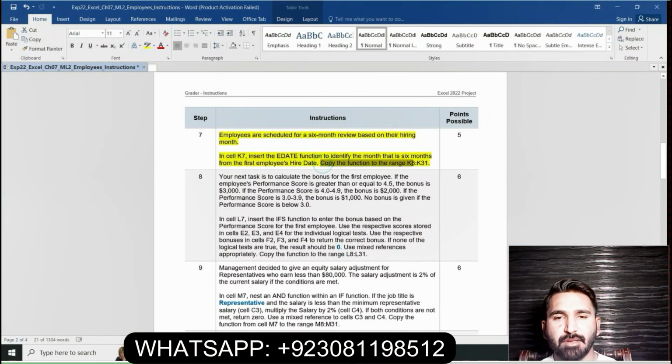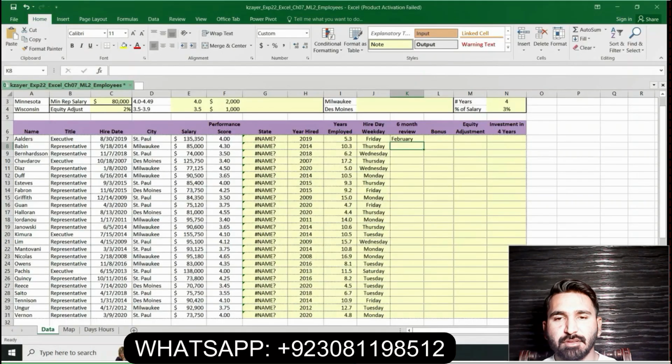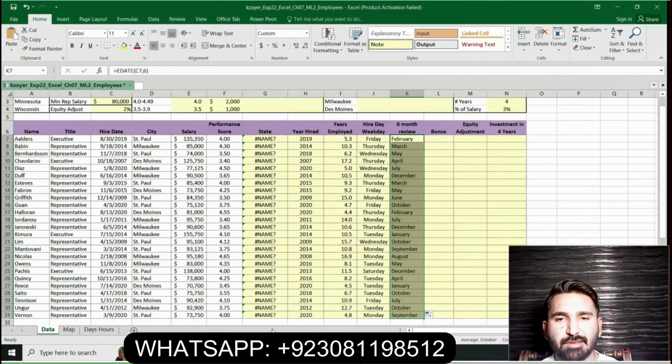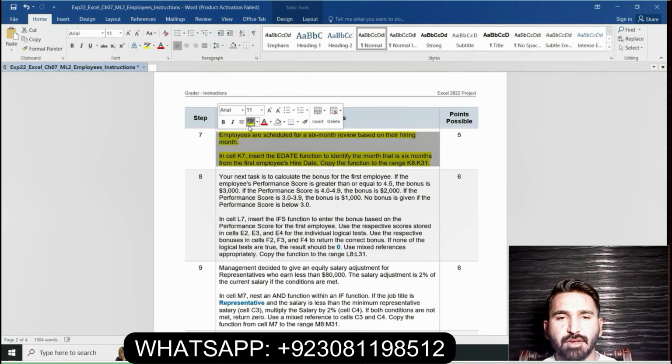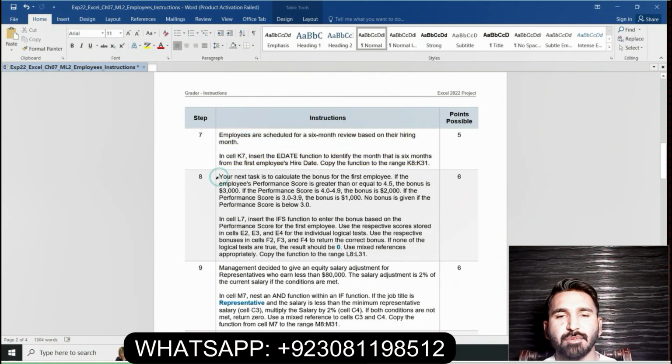Copy the function to the range K8 to K31. It shows all values, all days, all weekend days. Okay, I have done 7 steps of this assignment. Now moving on to step number 8.